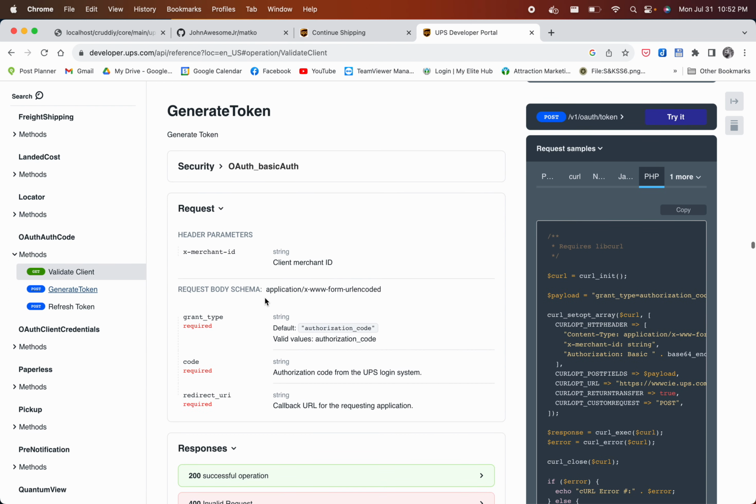What you want to do is click this generate token. And this is the way that OAuth works. Basically, you just need to get a token from the authentication server, and once you have that token, you can use that token in any of these other APIs to use their service.